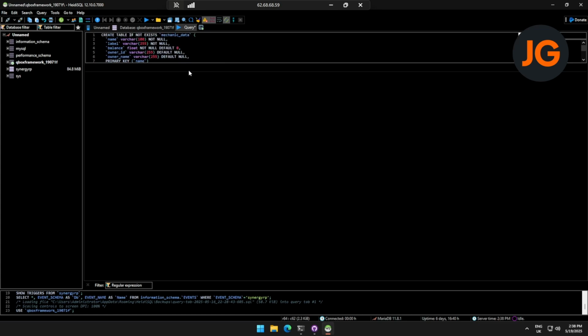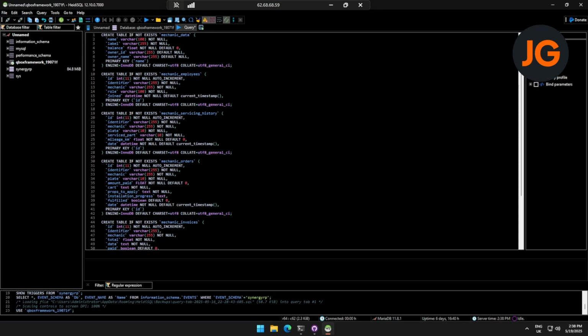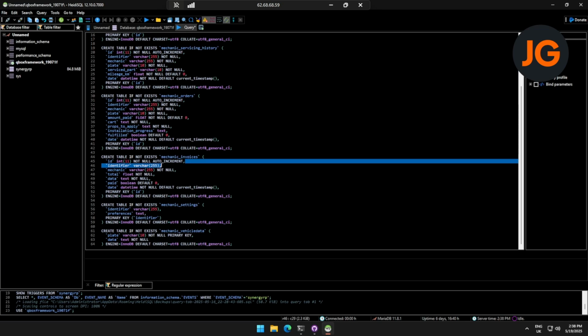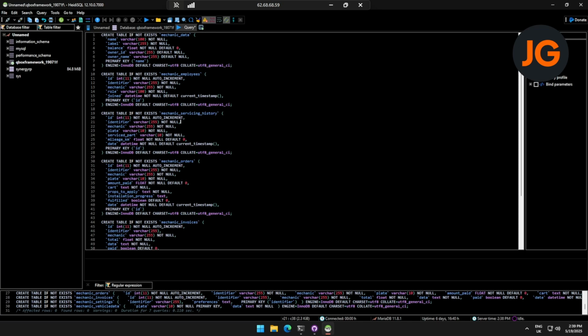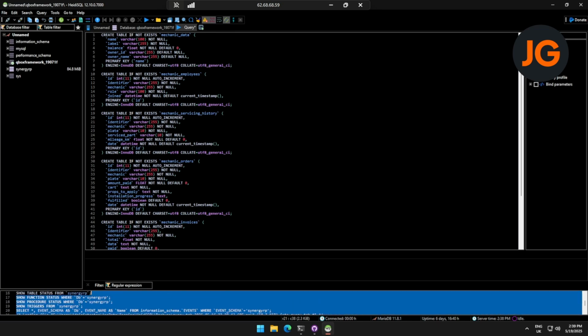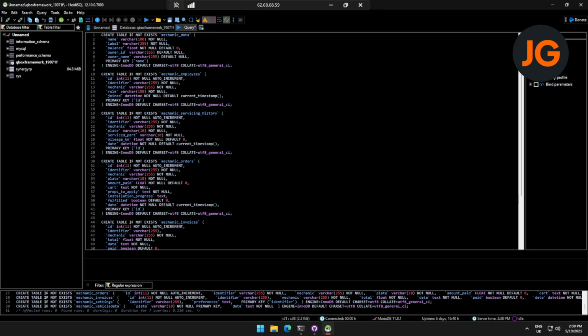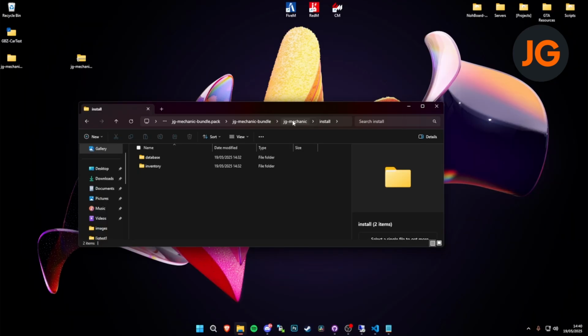Now, this is all of the data that's going to be made. So it's going to make a table called mechanic employees, mechanic data, mechanic services, all of these. All we do now is click this button right here, execute SQL. And there you go. Done. Simple as. This is the same for all frameworks as well. We've done all of the installation that's outside of the JG Mechanic resource. We have to do nothing else now.